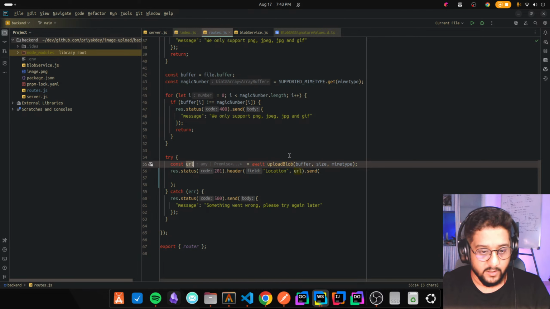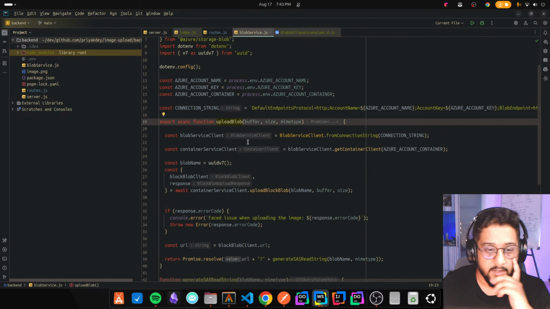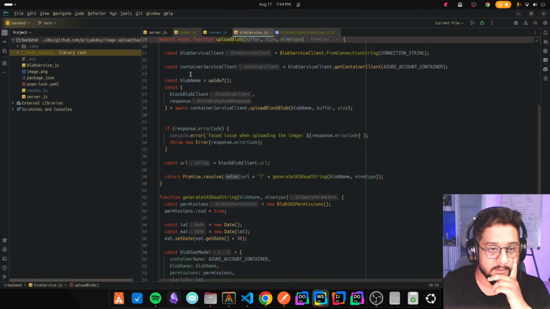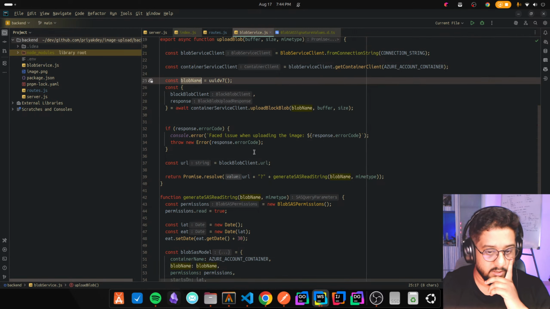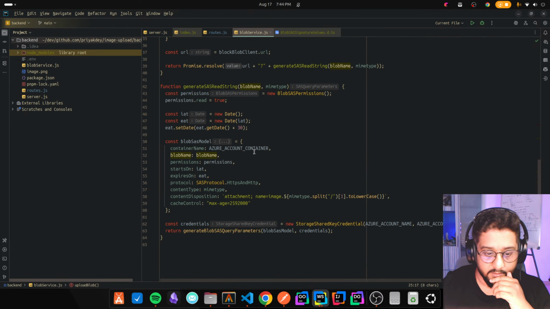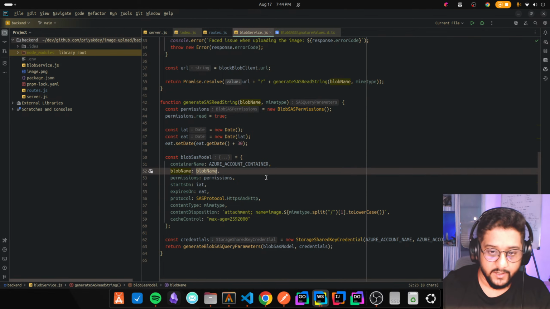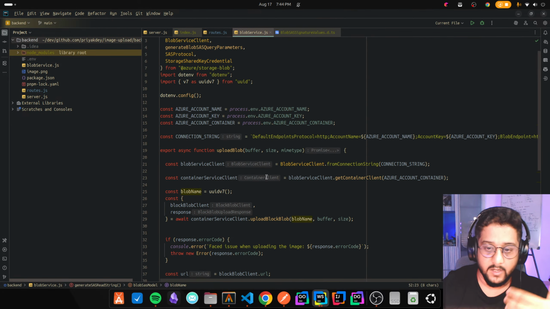The question is, URL makes sense because you have to put it in the location. But then it needs to also return back the blob name, the blob name itself. So here is something that I would like to make a change in. If I look at the SaaS URL, what it does is the blob name is the blob name, but in here we can actually use the file name that the user gave us.